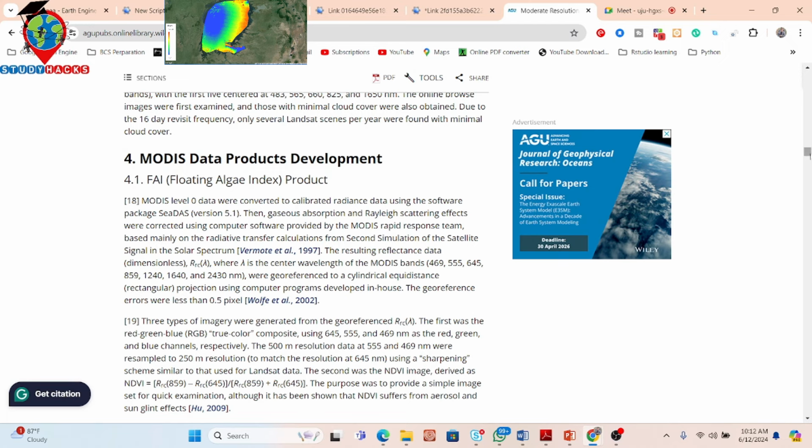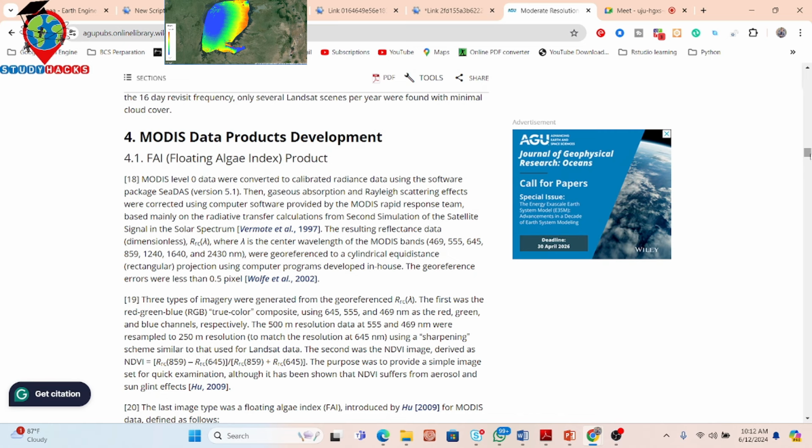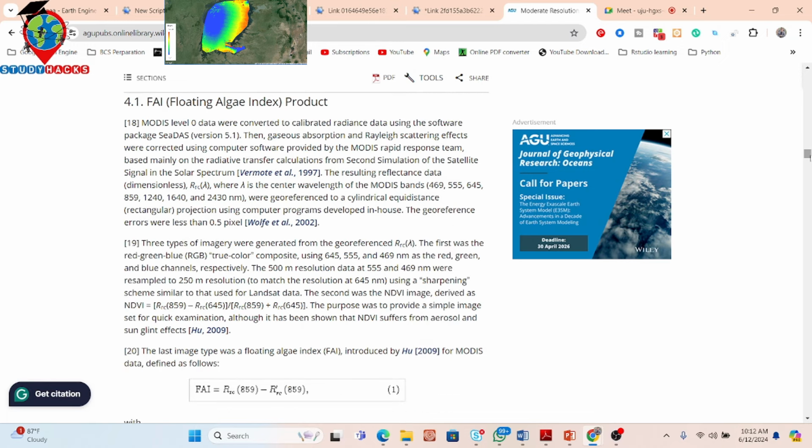For MODIS, same as we work with Landsat imagery or Sentinel imagery, we are using different types of bands. MODIS also has some different bands. Here you can see the NDVI formula for MODIS. NDVI is derived from this equation, so we use different bands and then calculate the NDVI.